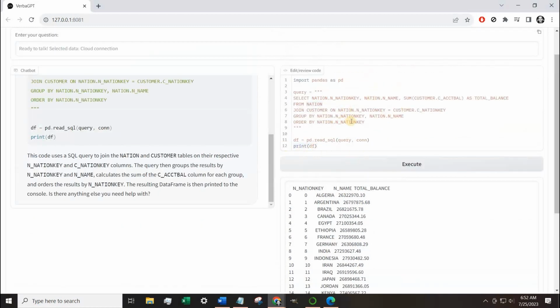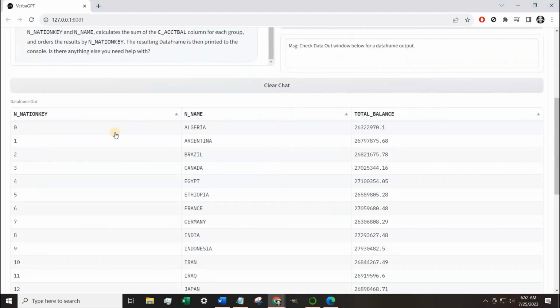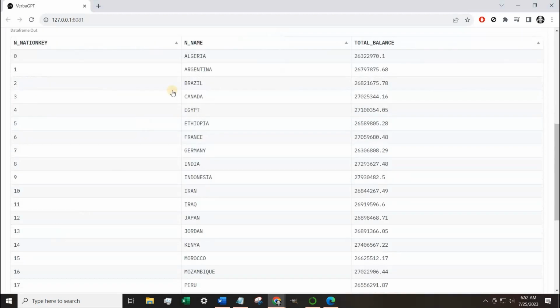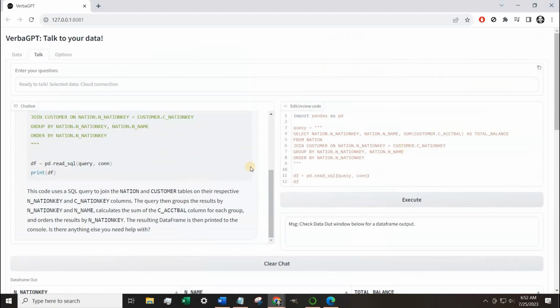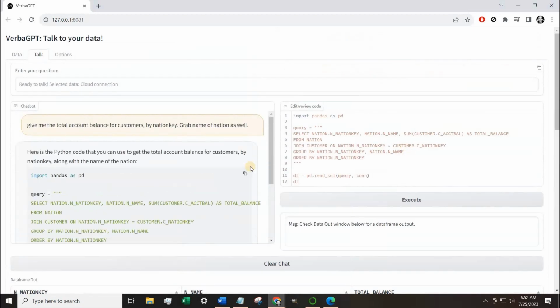This is an editable code window. So I can just print out my data frame, and here we have it. So we had that nation key with the numbers. It was able to grab the nation name. It was able to grab the total balance by customer. So this was a quick demonstration of VerbaGPT working with Snowflake.